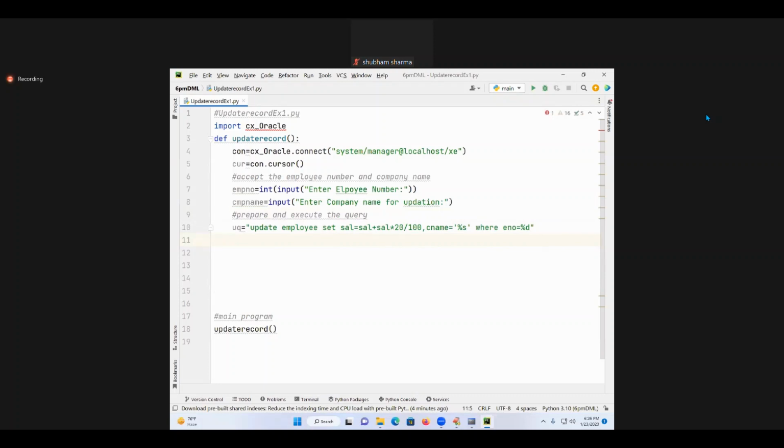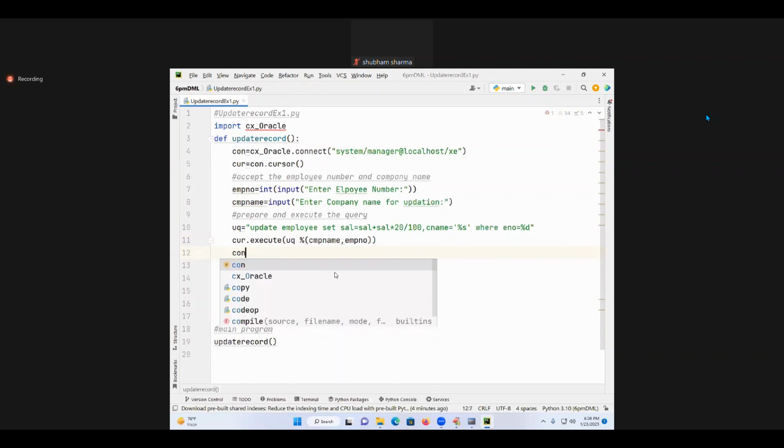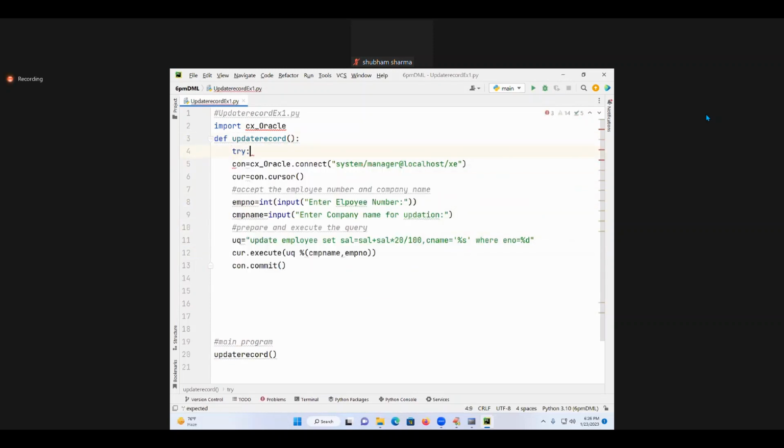cur.execute of uq comma, what is the first in order? Company name. I will say CMP name, comma, EMPNO. EMPNO, are you following? Once it is executed, I need to commit it. How do you commit it? con.commit of. Moreover, I need to take care about what, students?